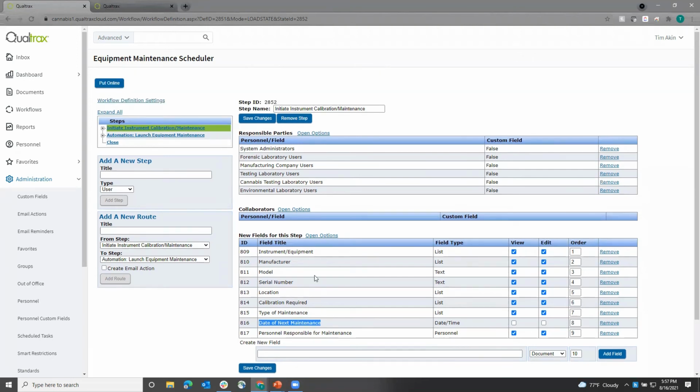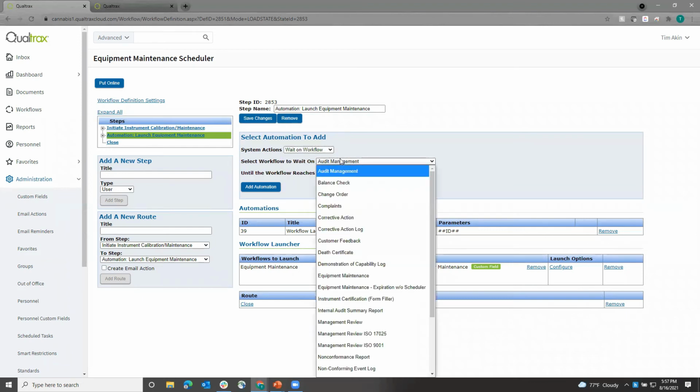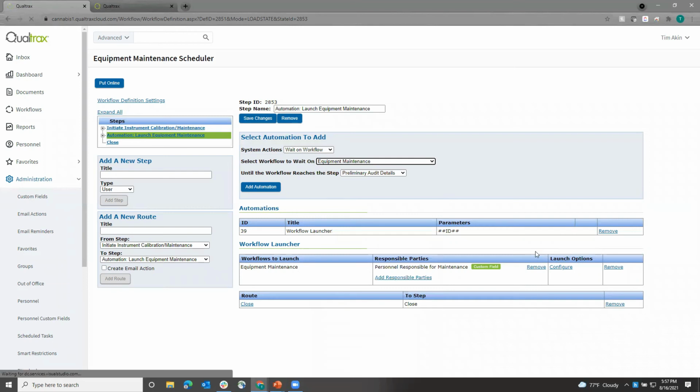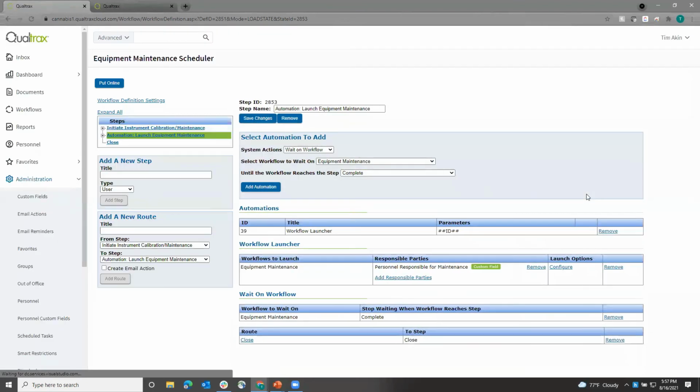I don't know if I explained that very well, Tim, if you have a better way. Yeah, exactly. We've launched, but we don't know what the date is yet, because we haven't captured that. So we just want to hold this workflow, make sure it doesn't go anywhere until our other equipment maintenance, where we're capturing all the details, is complete. And so she's just adding that hold in here. We're doing it on the same step that you're doing the launch. So logically, you'll see the launch, and then it's just going to wait until it's completed to close out.